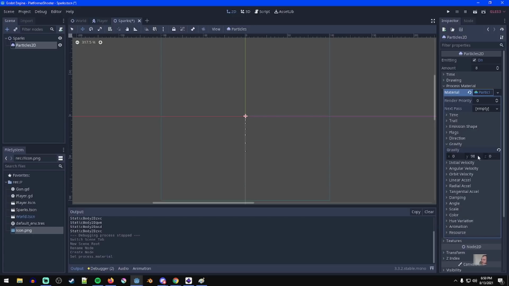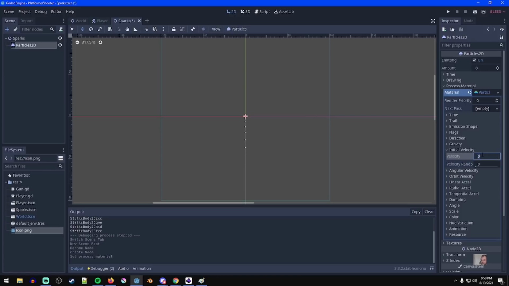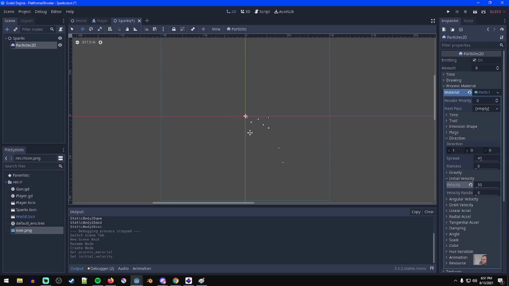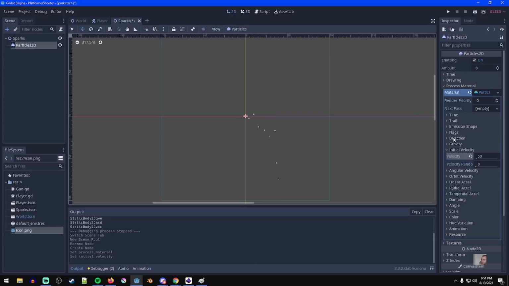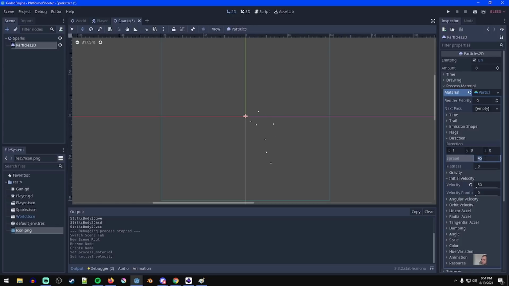Under gravity, I do want gravity, so I'll leave that on. Direction, let's give us some initial velocity. I'm going to say like 50. Now you can see it's shooting to the right. I want it to shoot in all directions. So under direction, I'm going to change spread to the max value, so I can just drag this to the top, so that's 180. Now it's shooting in all directions.